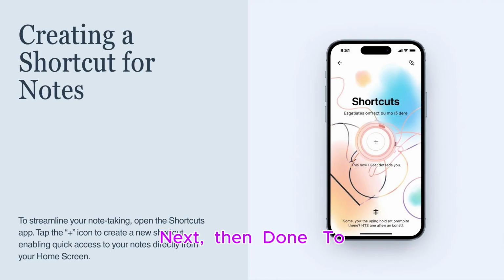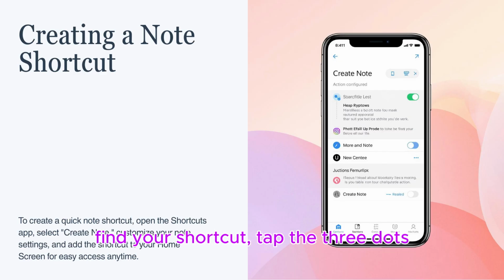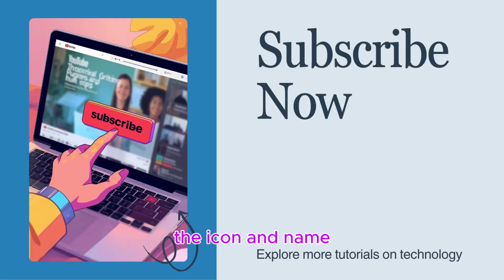Tap Next, then Done. To add this to your home screen, go to the Shortcuts tab, find your shortcut, tap the three dots, then the share icon, select Add to Home Screen, customize the icon and name, then tap Add. This creates a button that, when tapped, creates a new note. For a static note display, a third-party widget app is better.